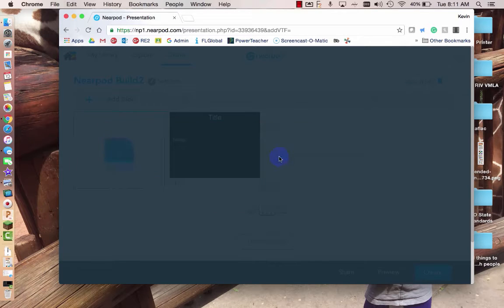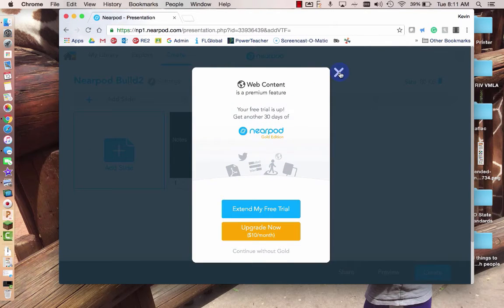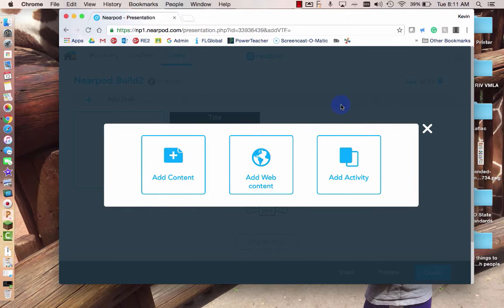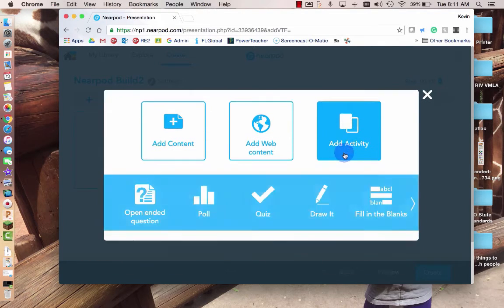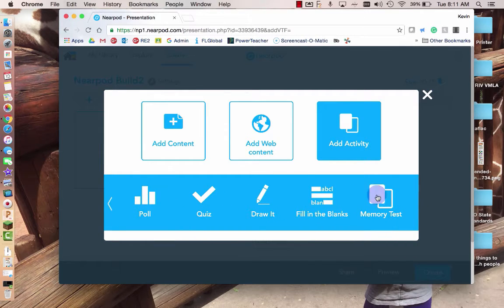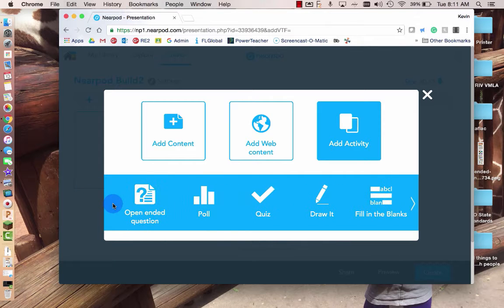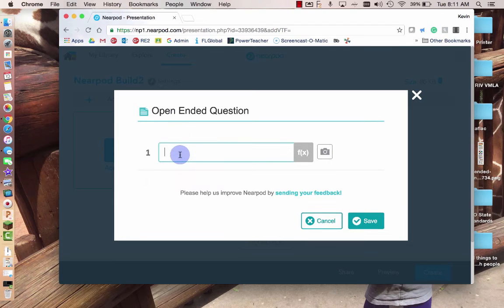Add web content, that's going to be the premium version. So if you want to upgrade, that's a cool one where you can insert websites and control the students' access to those websites. If you go to add activity now, this is where a lot of that cool stuff is. This stuff all is free except for the memory test. That's a premium tool. Let's add an open-ended question.